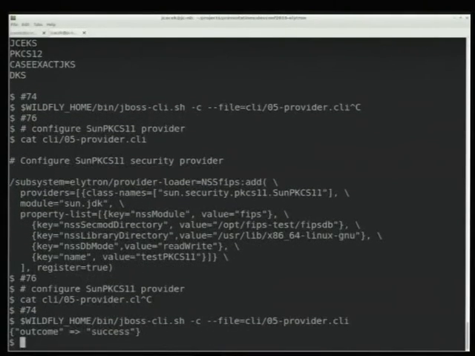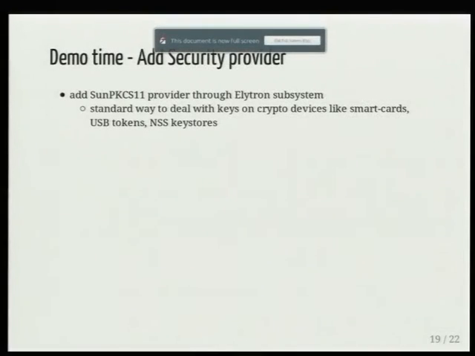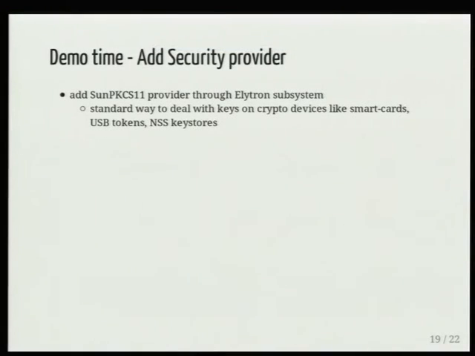Let's run it. And run the test application again. And you can see Sun PKCS 11 security provider is registered. And in keystore types, we have the new type PKCS 11. This keystore type can be used, for example, to access smart cards or keys stored on smart cards or USB tokens. Or in this demo, it was used to access the network security services keystore.